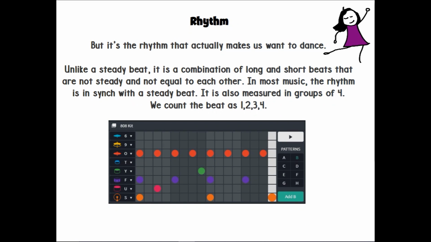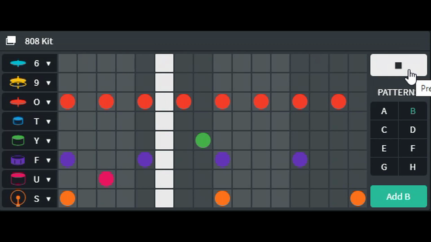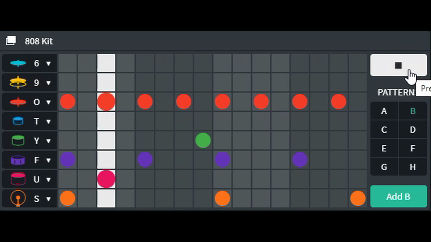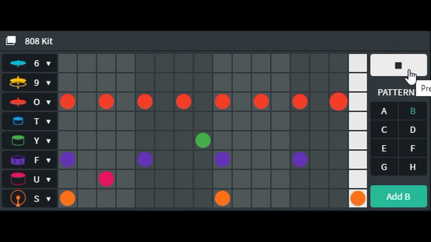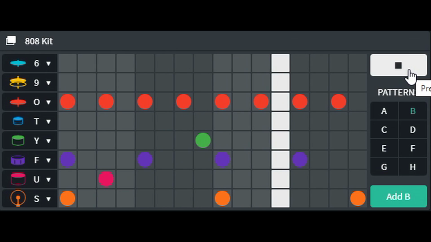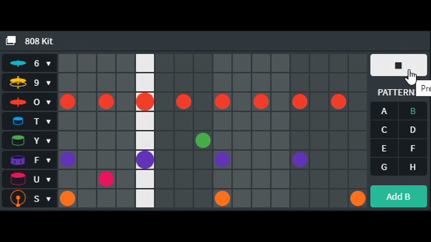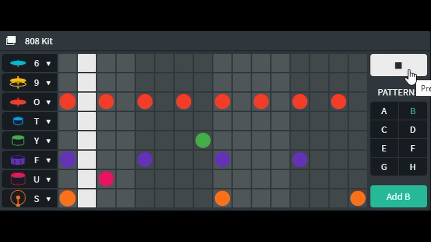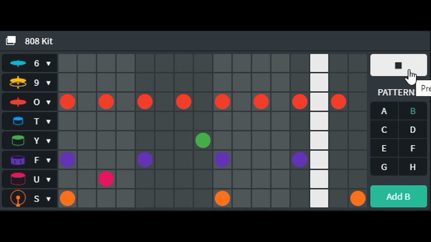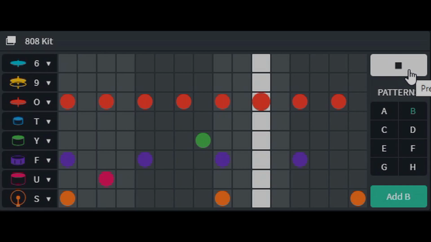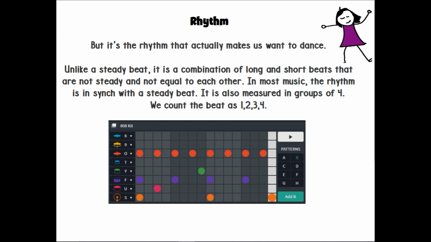Now let's talk about rhythm. Rhythm isn't steady. Rhythm is a combination of long and short beats that are not equal to each other, and it's really what makes us want to dance. In most music, the rhythm does go in line or in sync with a steady beat. You can always listen to something rhythmic and find a steady beat, but it's the rhythm that makes us want to dance.